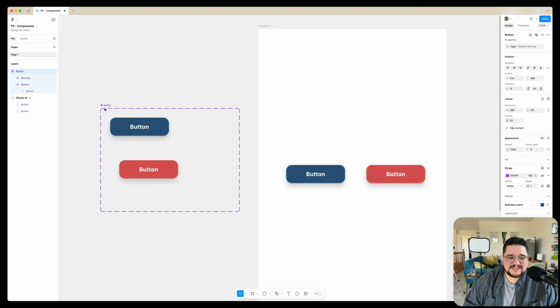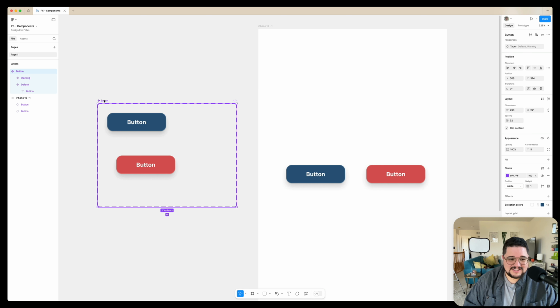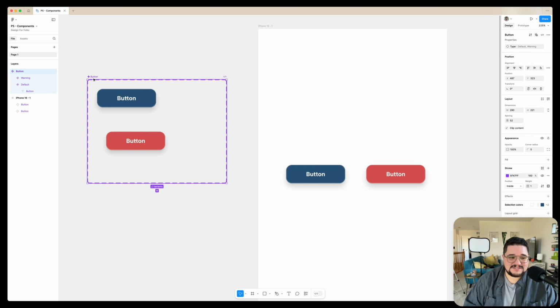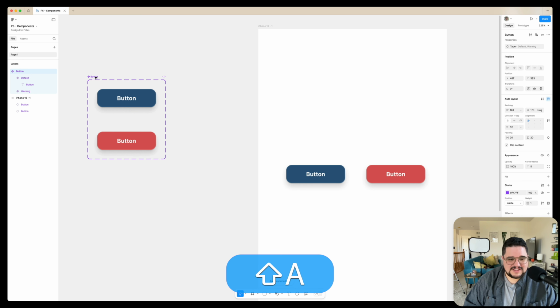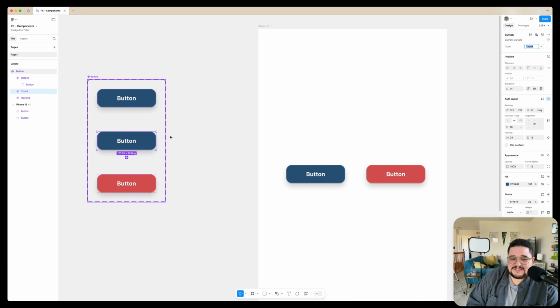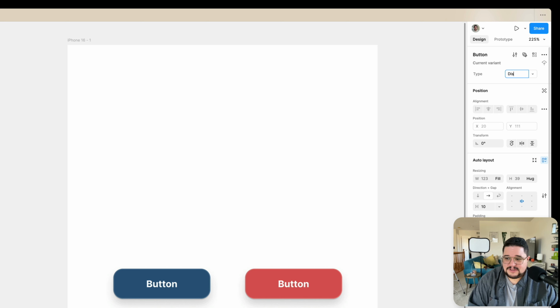Now, just like you can apply auto layout to anything else, you can even apply auto layouts to component containers. That's what I like to do to keep it tidy. So I'll hit Shift A here, and now I have a nice component container where I can do different things. So here I want to do a disabled button. So in type, I'll type disabled.